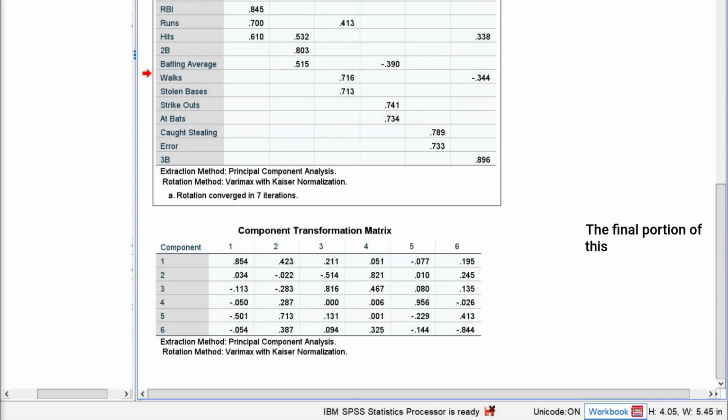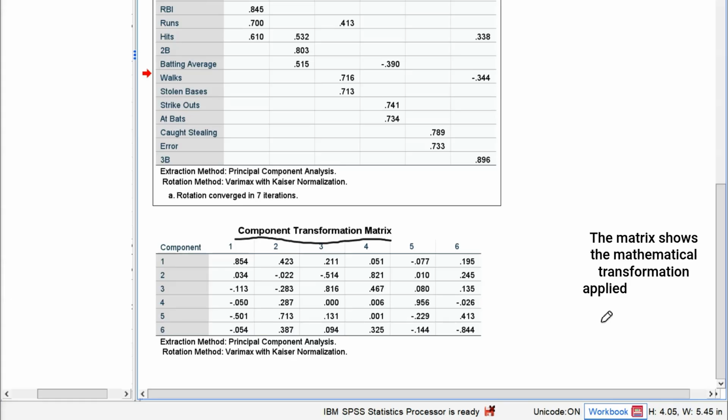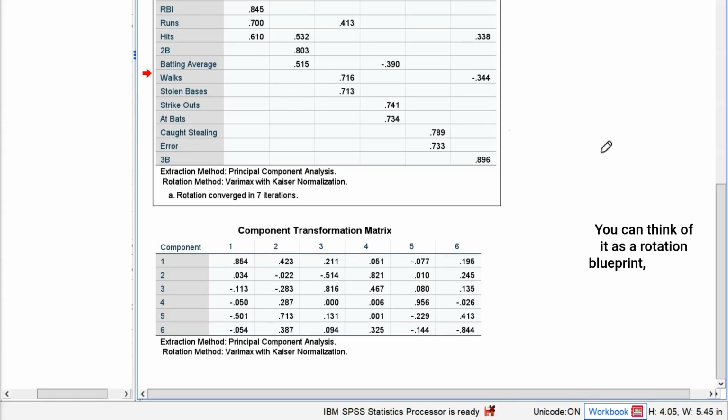The final portion of this analysis is that of the component transformation matrix. The matrix shows the mathematical transformation applied to rotate the original, unrotated components into their new rotated positions. You can think of it as a rotation blueprint, which is how the analysis reoriented our axes to produce cleaner, more interpretable component loadings. It works like this.